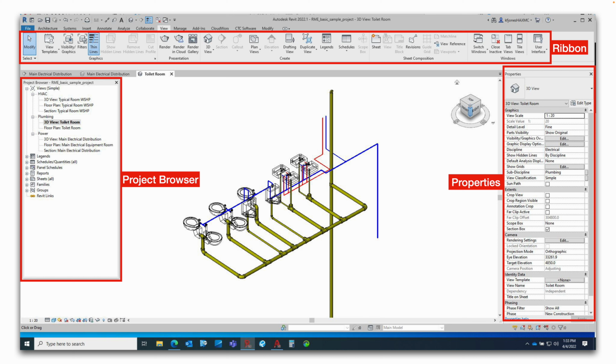Then on the right hand side, you have your properties for your drawing that you have open. And again, that gets into your graphics, your view scale, your subdiscipline, etc. Your phasing. So your phasing filters and phasing, for example, a phase might be new construction, another phase might be demolition, another phase might be existing.